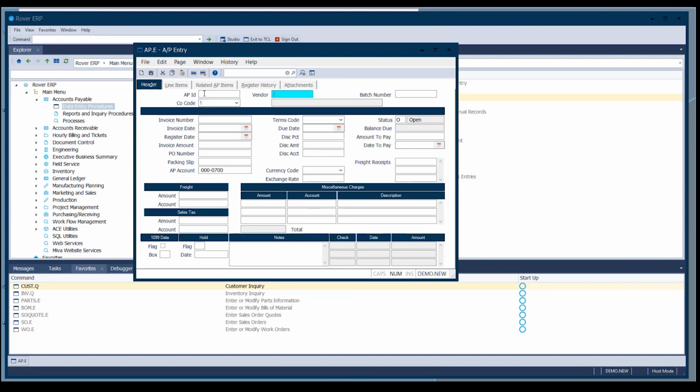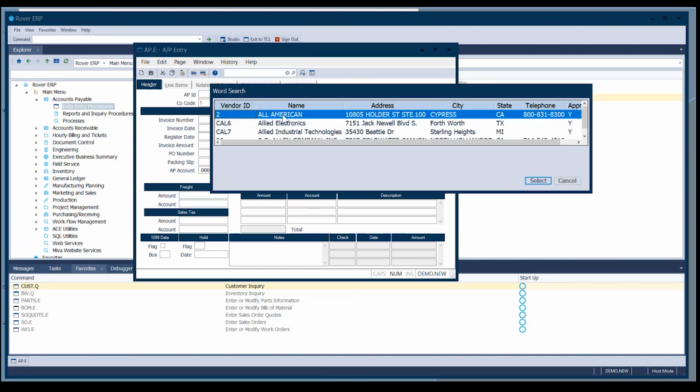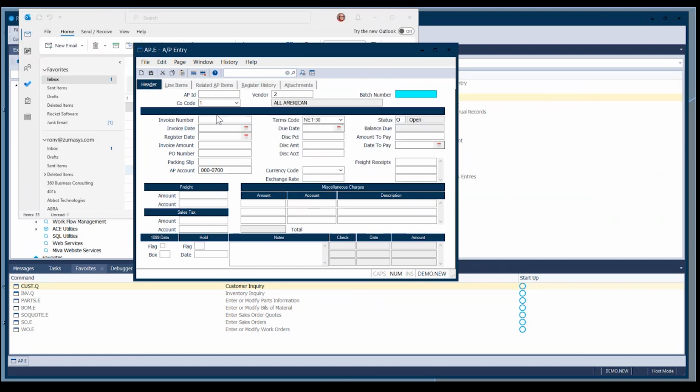We would pick our vendor that we want. And again, you can look up vendors by wildcard or vendor name or street address, etc. Or I could type in "all" and I find all the vendors that have "all" in their name. I'll pick that top one. And then we would just go down through the items and we'd say this is the invoice number the vendor sent us. This is the invoice date. Maybe it was yesterday.